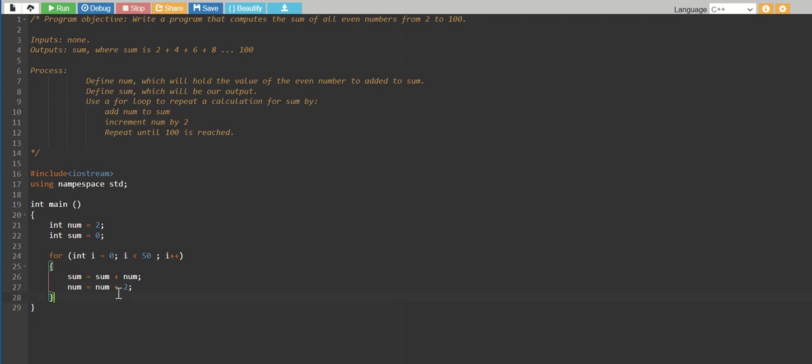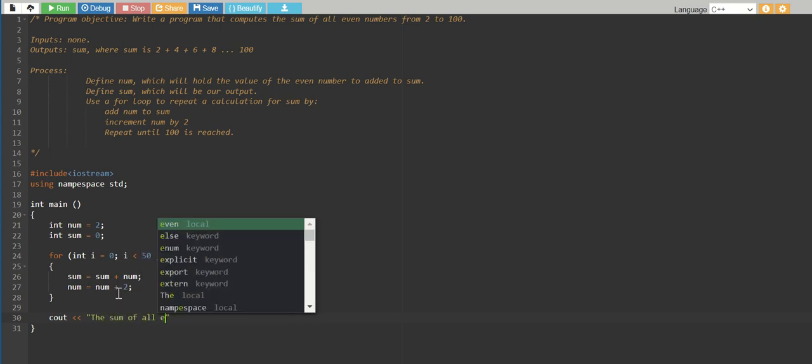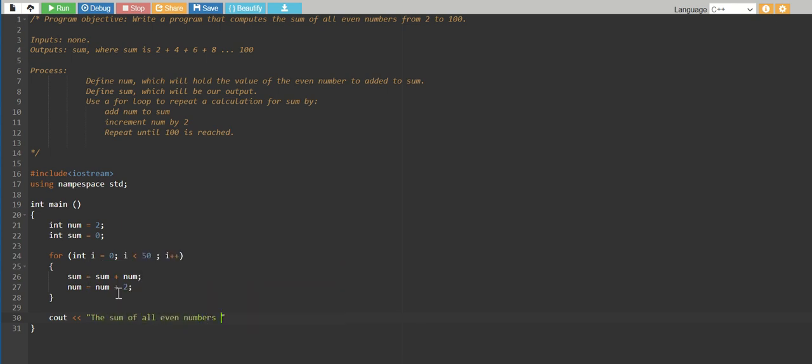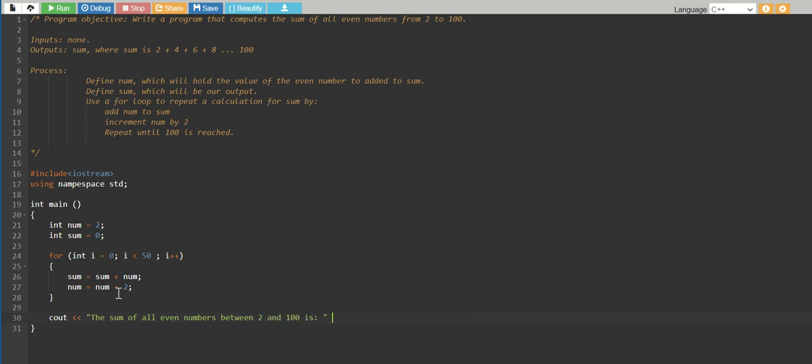And once I'm done with my loop, I just need to print the output. So when I'm done, I'm going to print the output. Let's go ahead and run this and make sure that everything is correct.